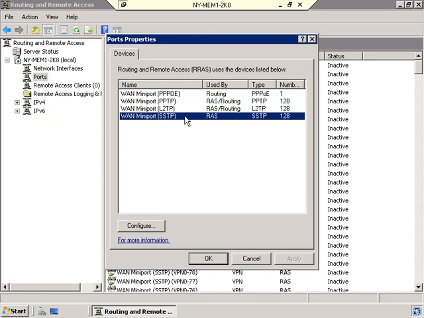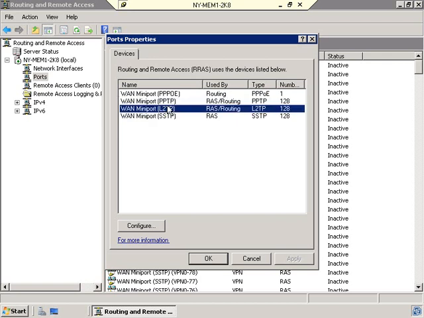Now, even though SSTP has been set up to support 128 ports, right now this server cannot support SSTP connections. The reason is, as I said a little while ago, we would have to have a web server certificate established and assigned to this server. Certificates are something we'll get into in a later video, so we're not going to set that up right now. But both L2TP and PPTP would be supported at this point.